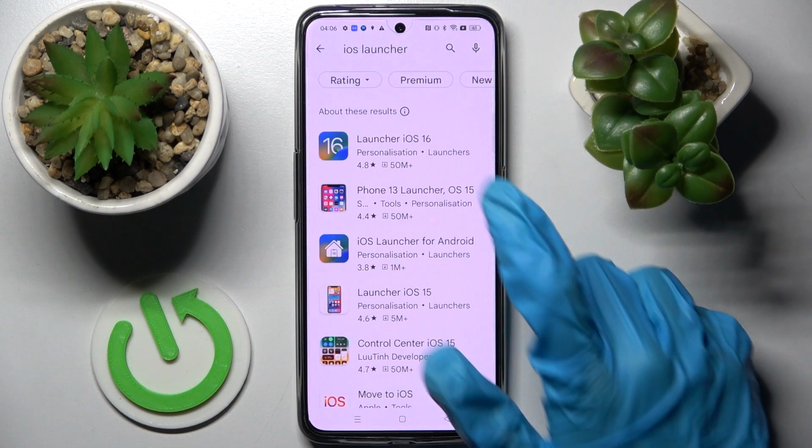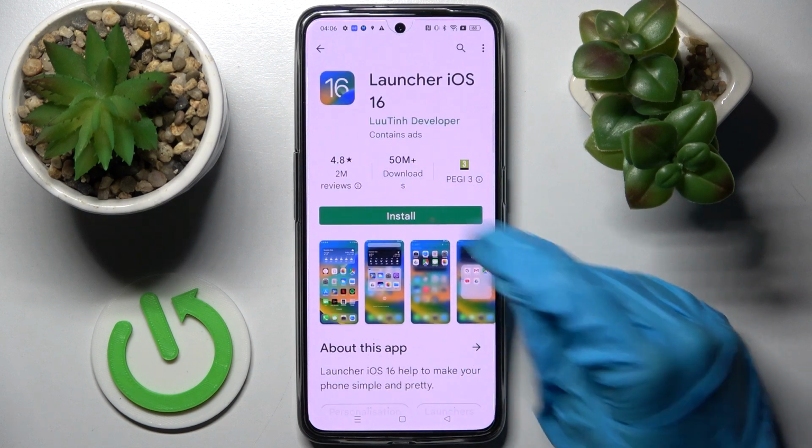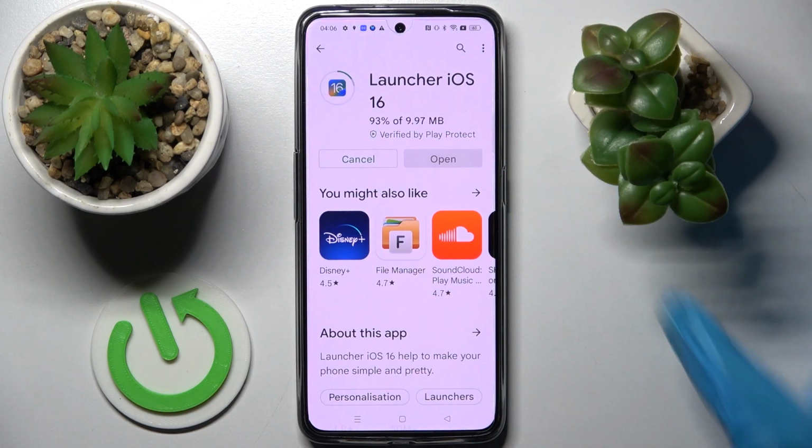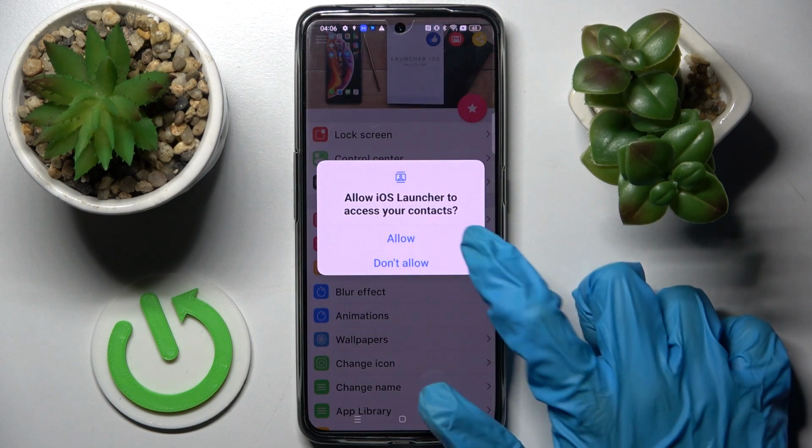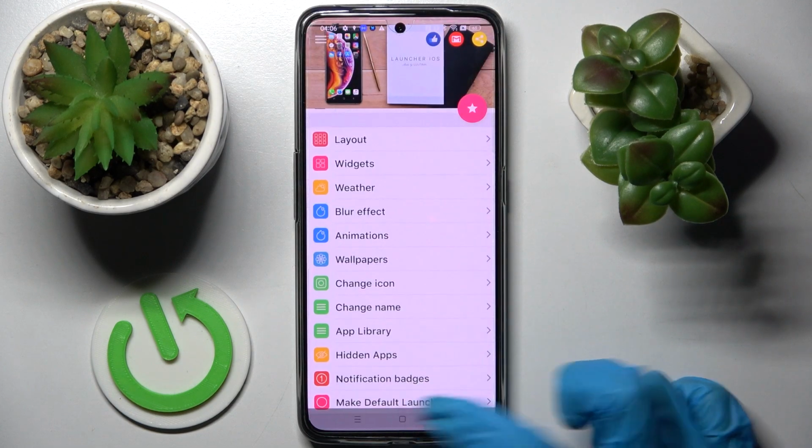Following that, you need to install this free app from this developer and select Open. Then wait for the pop-ups to show. When they do, select while using the app and allow in all of them. So while using, allow. Then click on Home button.